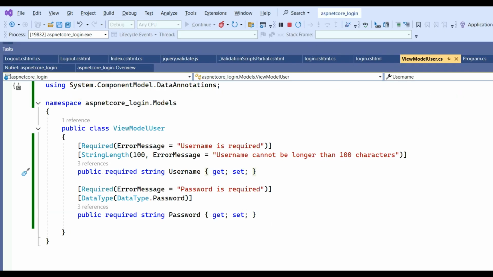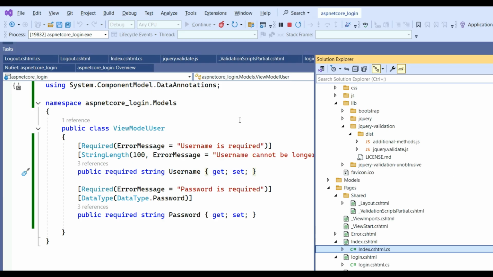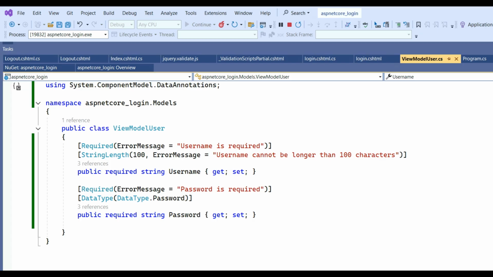Directly, you can also show the login or logout button based upon the cookie authentication, whether the user is logged in or not. Only in the case of login, only the logout button will be shown, and if the user is not logged in, only login will be shown. So that's how we can create a custom login in ASP.NET Core Razor pages.